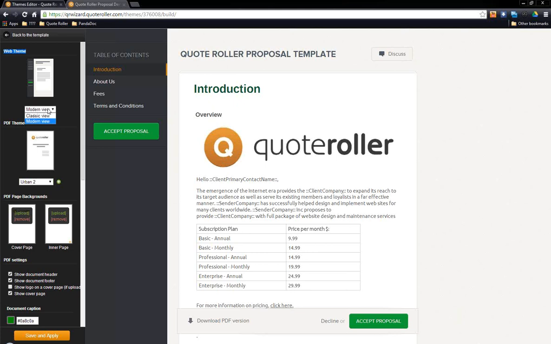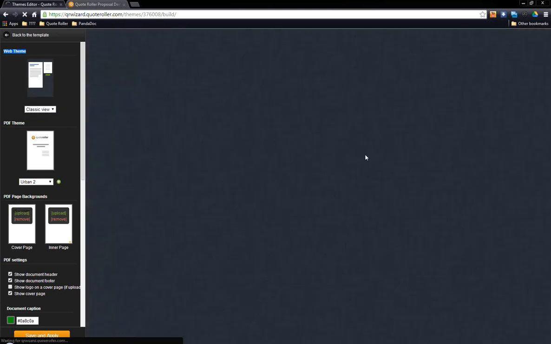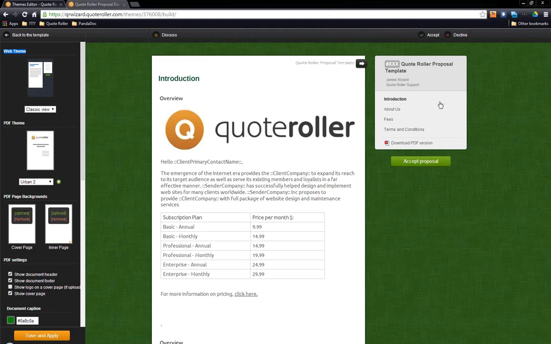Right now, we have two versions. We have the classic view, which will look like this. You'll notice that the table of contents is on the right-hand side. You have one green accept proposal plus this bar at the top. However, this one is configurable for your background color.